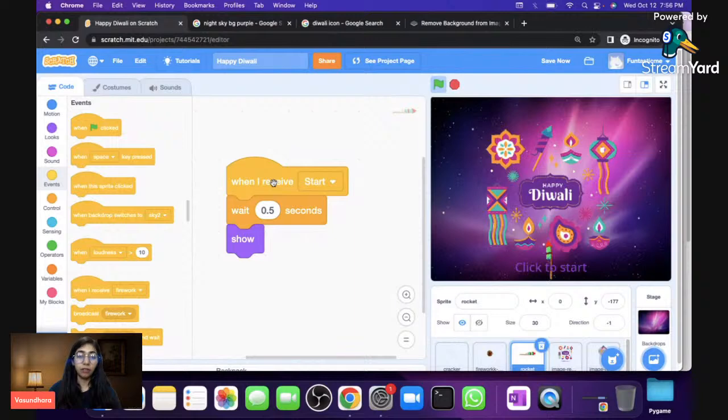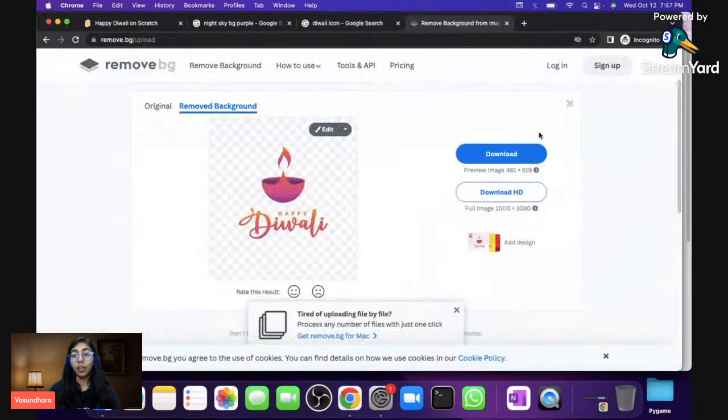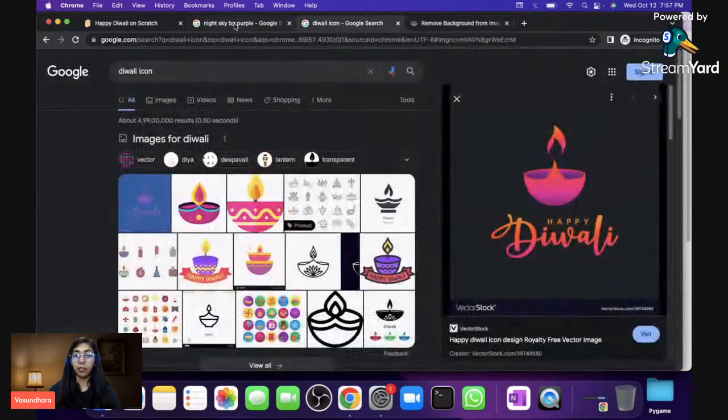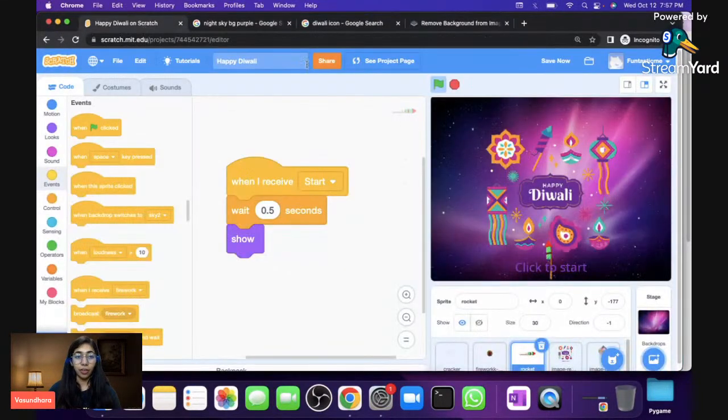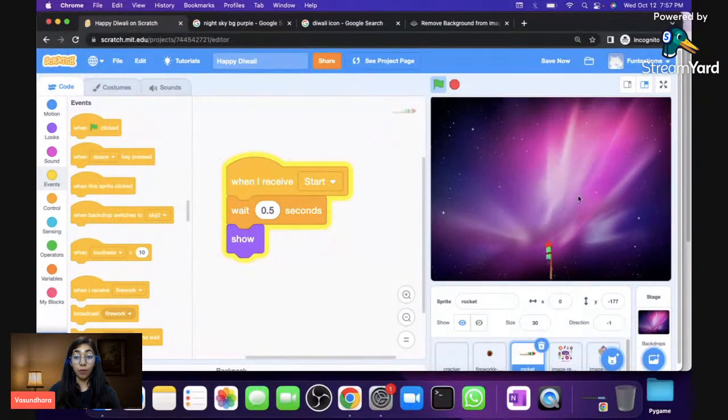Control V is not working, it should be pasted. We copied it here, so Control V will paste it here. It's very simple. Okay, so now let's come back and we want to see this will be hidden. Now we are going to work on the rocket.